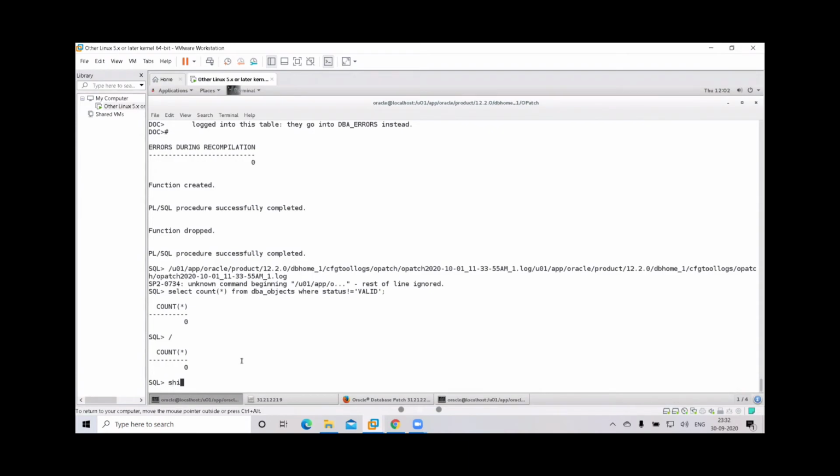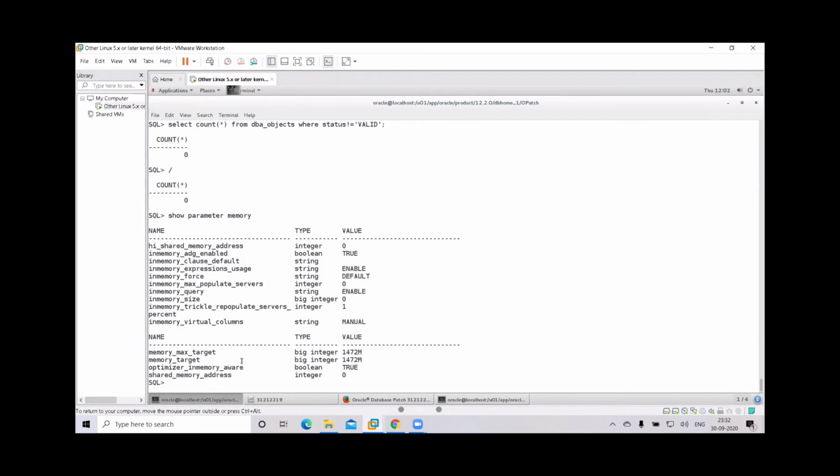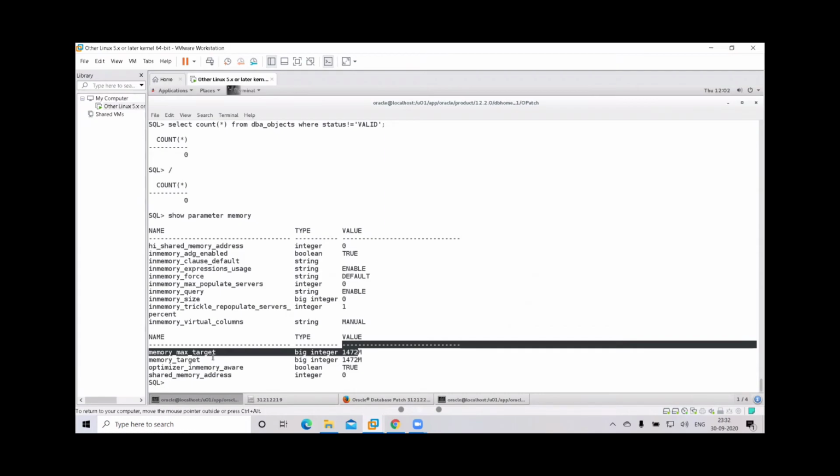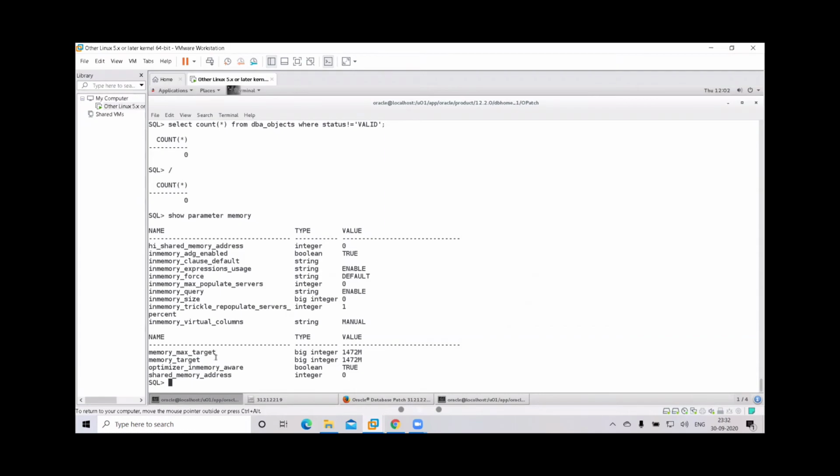Dynamic one. Okay, let's see. Show parameter memory. I think you can see the memory target is this much. So this is a dynamic parameter. Dynamic parameter in the sense you can change this value, but you cannot change the value beyond this memory max target. If you want to increase this, then you have to do it with the SP file.